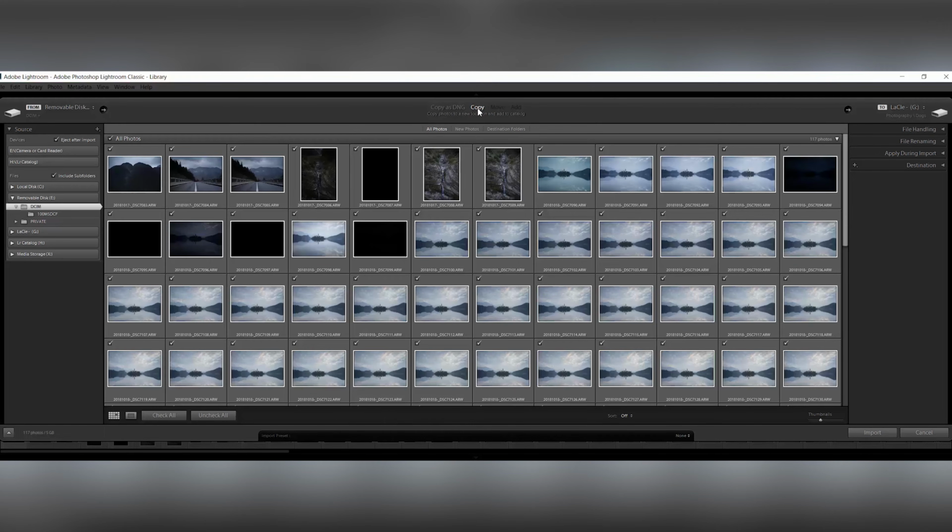When you're importing from a card, you want to make sure you're using the copy option, as this will copy the images from your SD card to a destination of your choice. The options available on the right hand side are the actions that Lightroom will take when importing your images. So let's look at these.